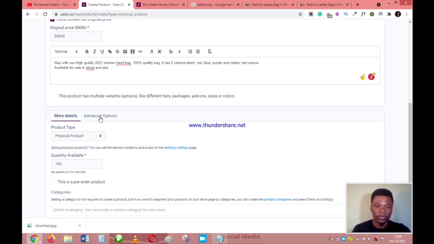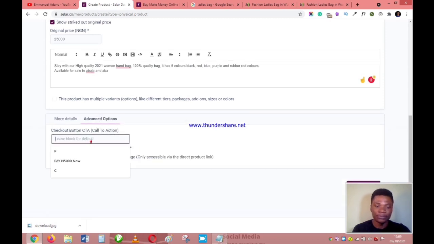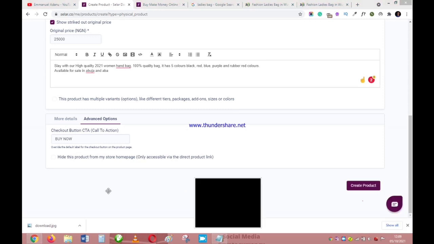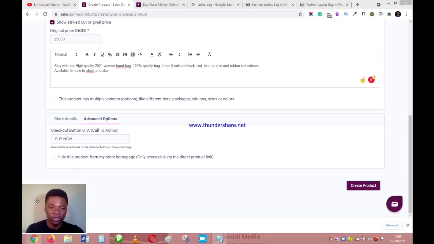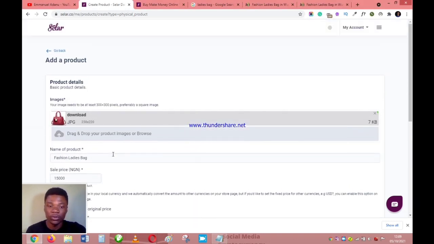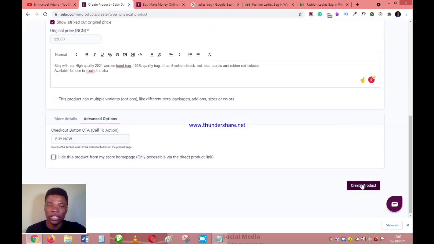Once you're done, you can come to the advanced and then change the checkout button to maybe buy now. So let's say we have this. Here they're giving you option to hide this product from your store homepage. If you don't want everybody to see the product, you can just check this button so that only people who have the link will be able to see it. Once you're done, you just create product.